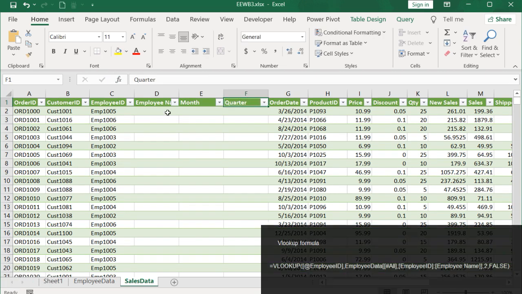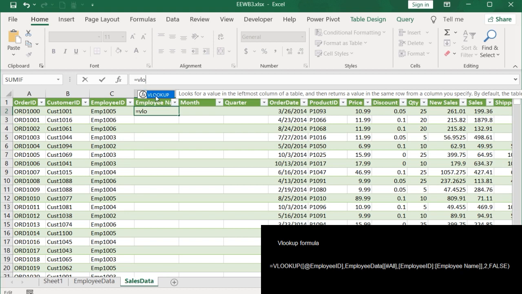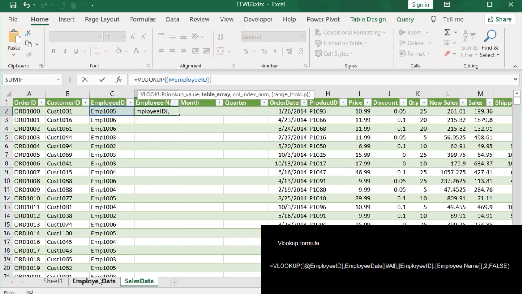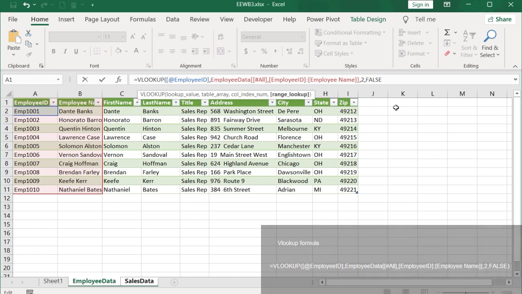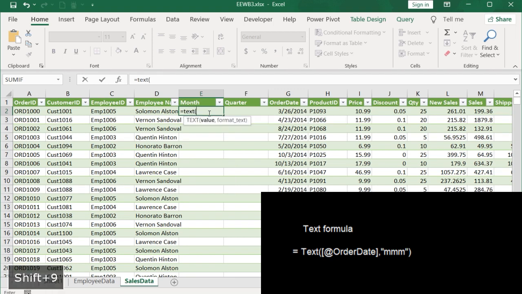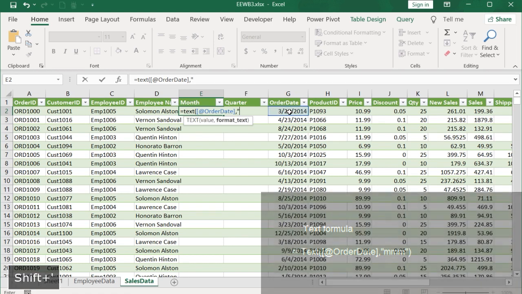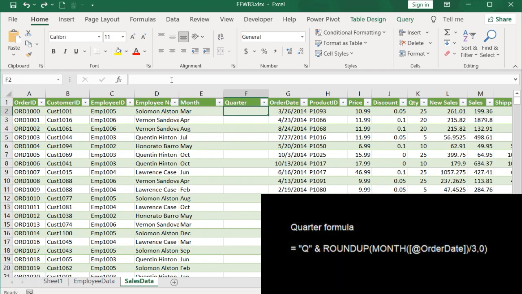Use the VLOOKUP formula to populate employee name from employee data. Use columns A and B from the employee data sheet, returning the employee name value. Use the text formula to get 3-character month name from order date. Manually type in the quarter formula into cell F2.